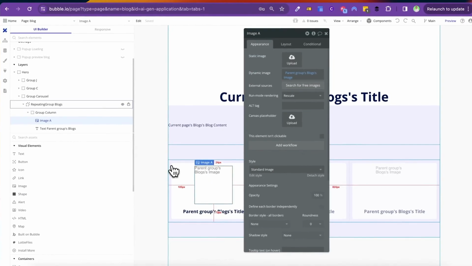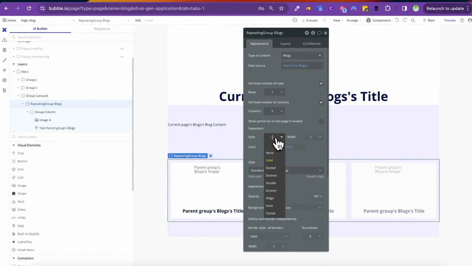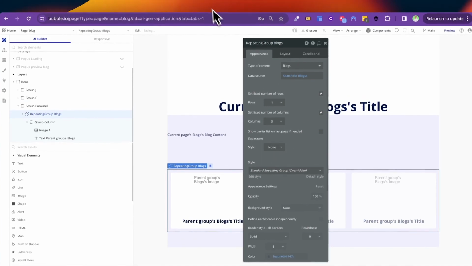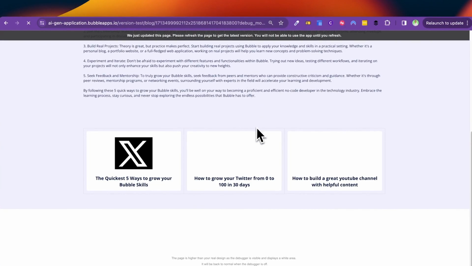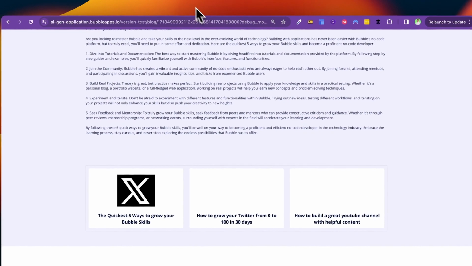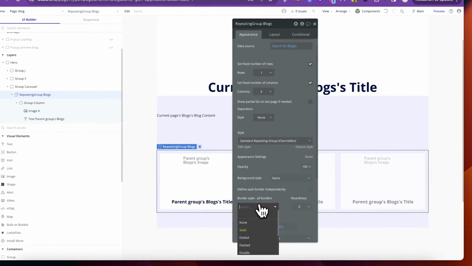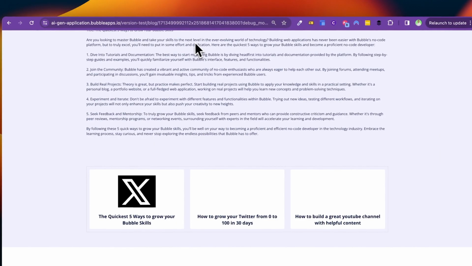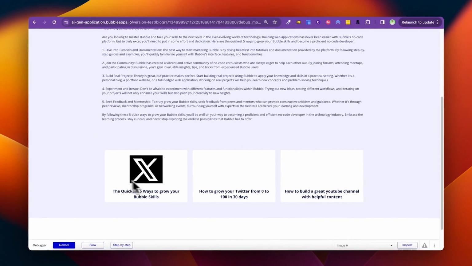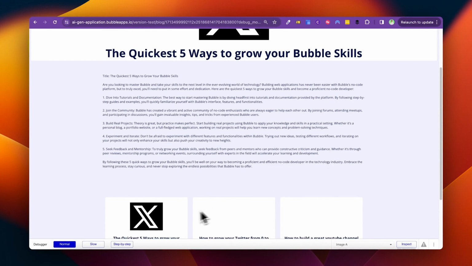Now, I don't really like this background. So with the repeating group, I'm going to remove that. And when we refresh the page, we should have 3 nice kind of bubbles here. Oh, it's still got the overall background. So border style, going to remove that as well. And you'll see we get 3 kind of nice options for our blog.